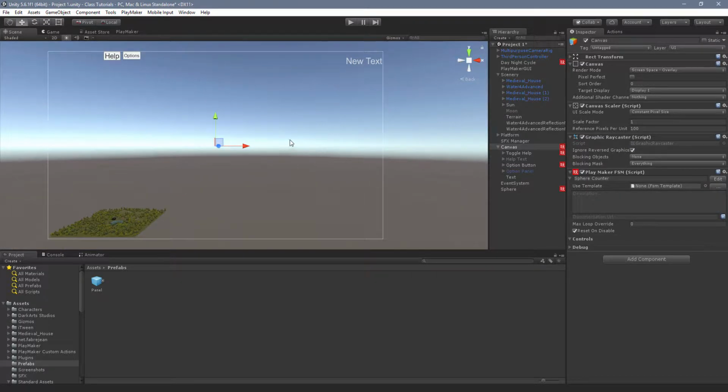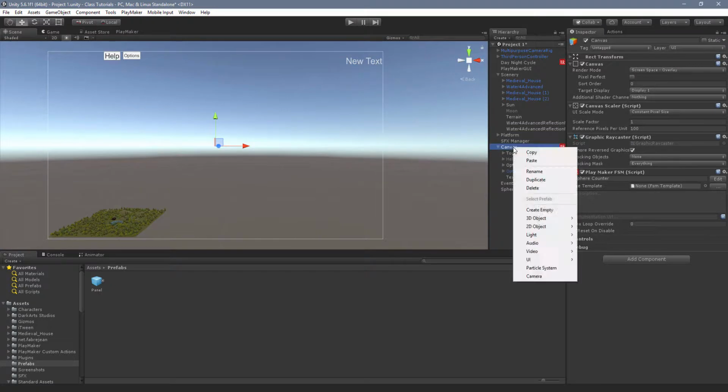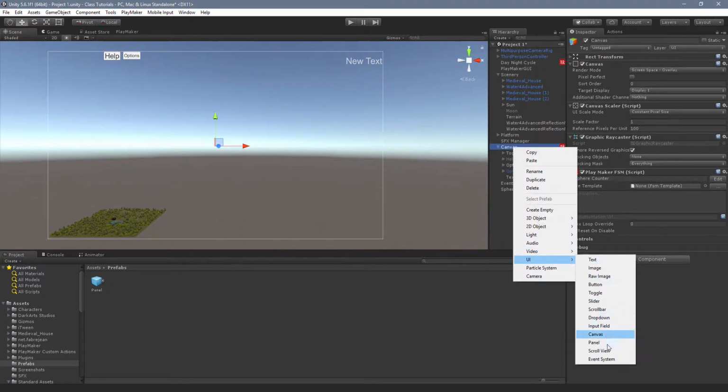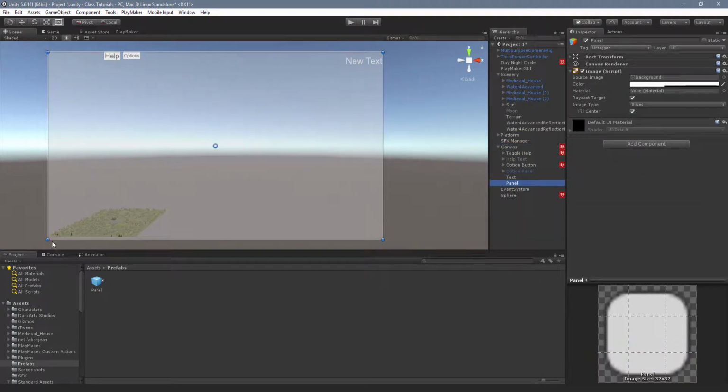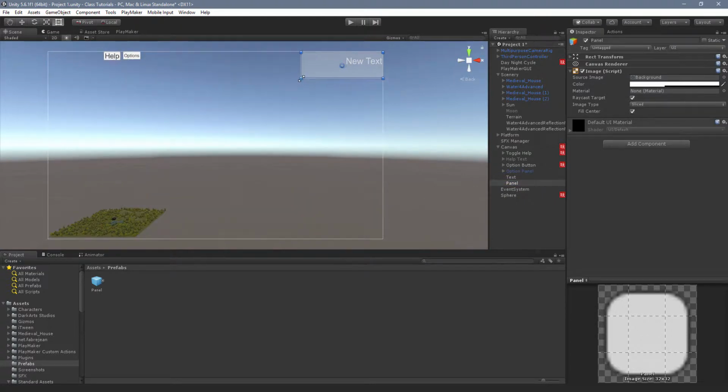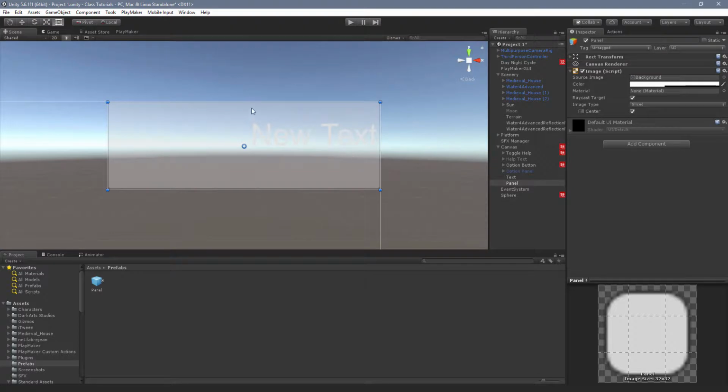To do that, we're going to get a little organized here. On the canvas, we're going to right click, add UI, and add a panel. I'm going to shrink this down to something like that. Press F to zoom in. Now this panel is going to take in this text and the slider. So we need to add a few components to it.